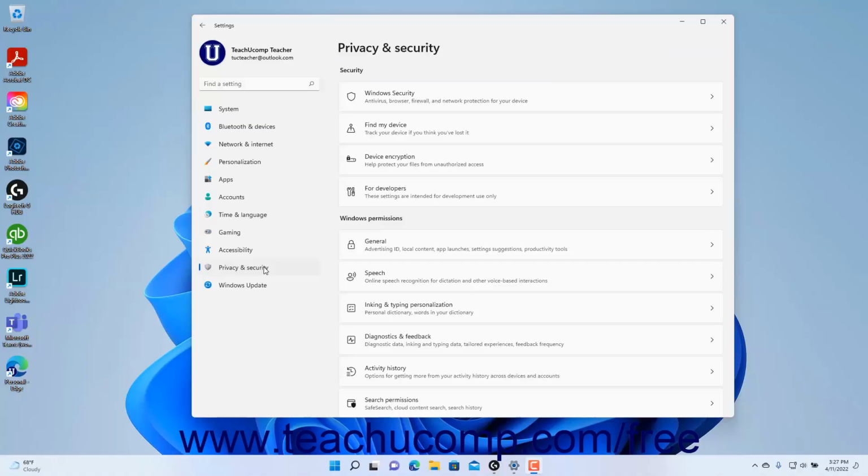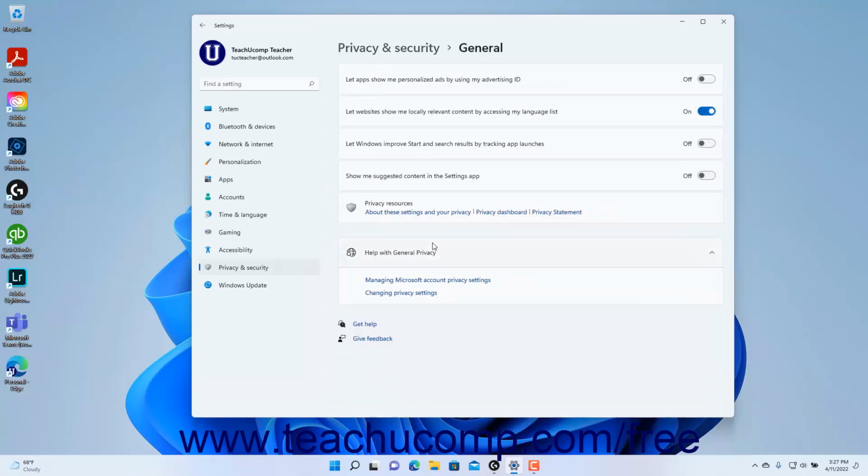www.teachucomp.com/free. To view the general privacy settings in Windows 11, open the Settings app window and then click the Privacy and Security button at the left side of the screen to show the privacy and security settings for your computer to the right. Then click the General button to the right to show the general privacy settings at the right side of the Settings app window.